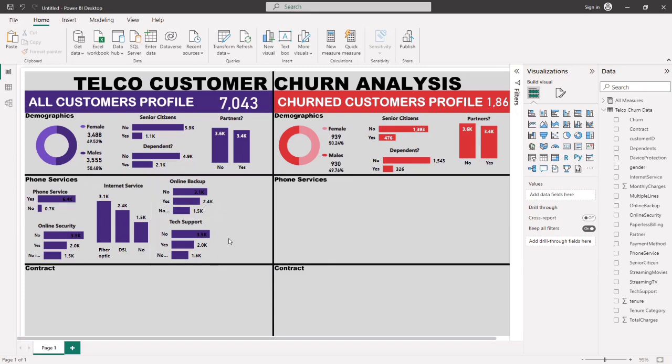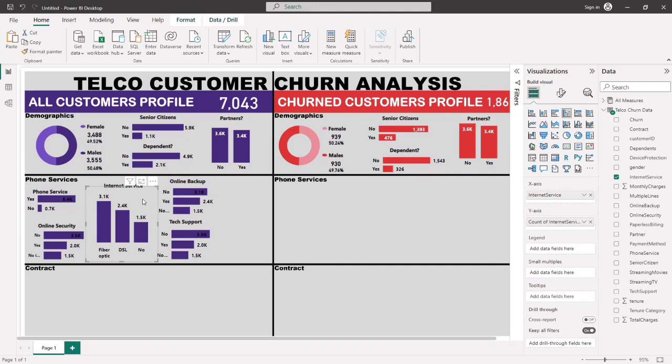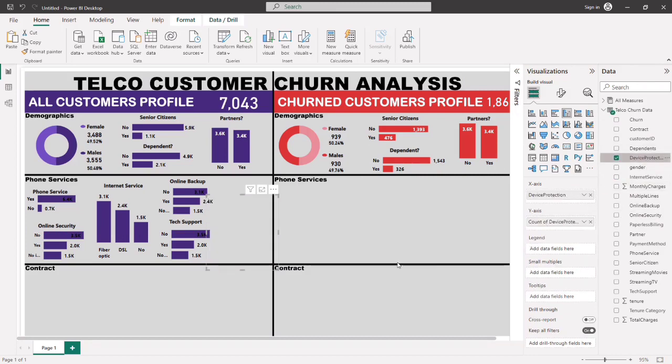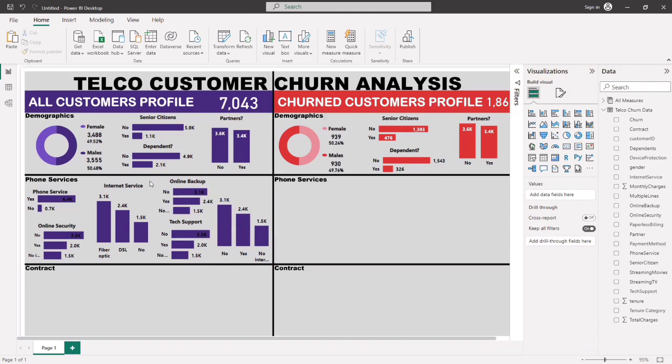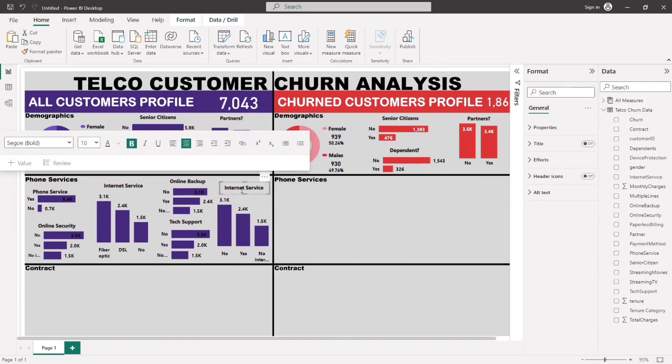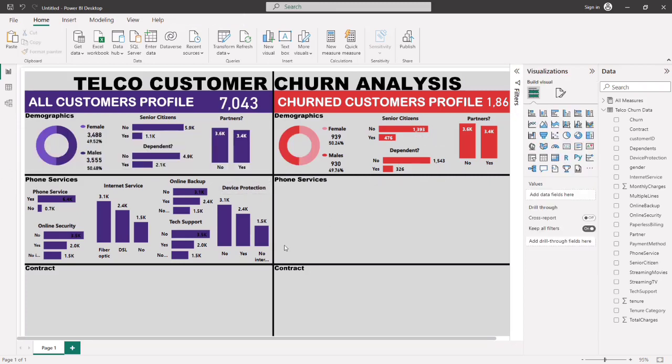Something else I'm going to add now is the device protection. Device protection, okay. Let me use a column chart. So let's see if the customers have device protection or not, under their phone service, device protection. All right. So you can see what we have here. Let's give it a title. Device protection. All right, so we are done on this side.